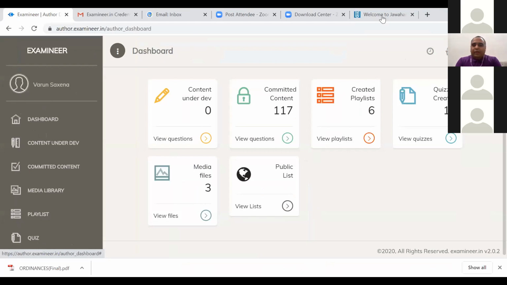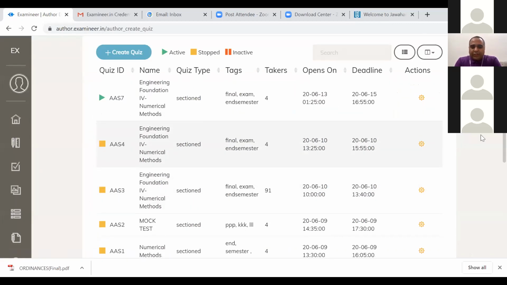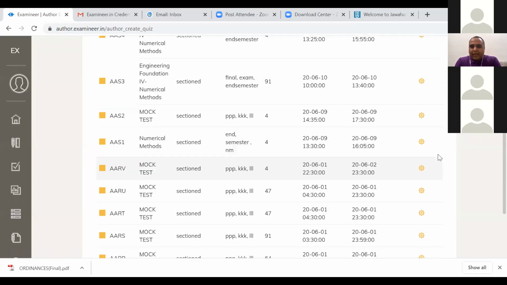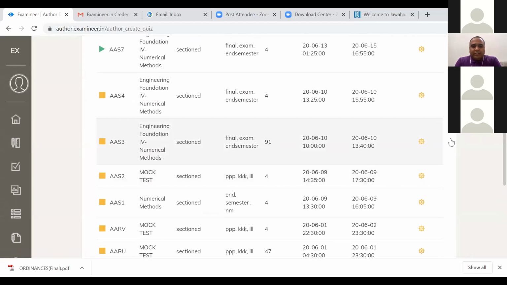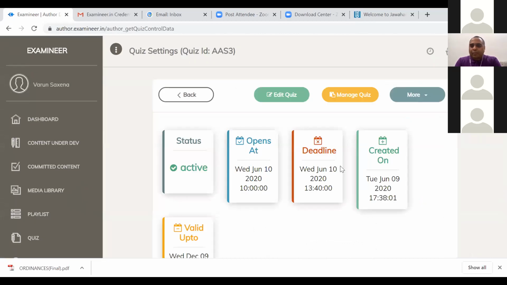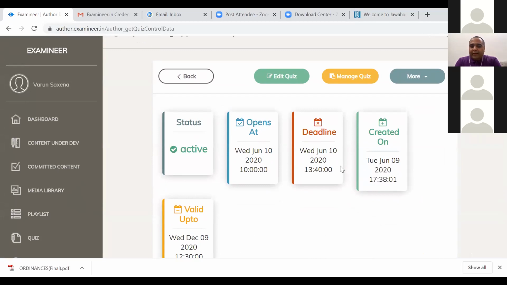Now coming back over here, let me show you some other features before I show you how the quiz is actually attempted. So here are the various quizzes that I created and students have given. Let me just take up one quiz and show you what exactly it is about. This is one of the quizzes that I took. You go to this edit option, and it says what is the status, when it opens, when it is created, what is the deadline, and when it is valid for.